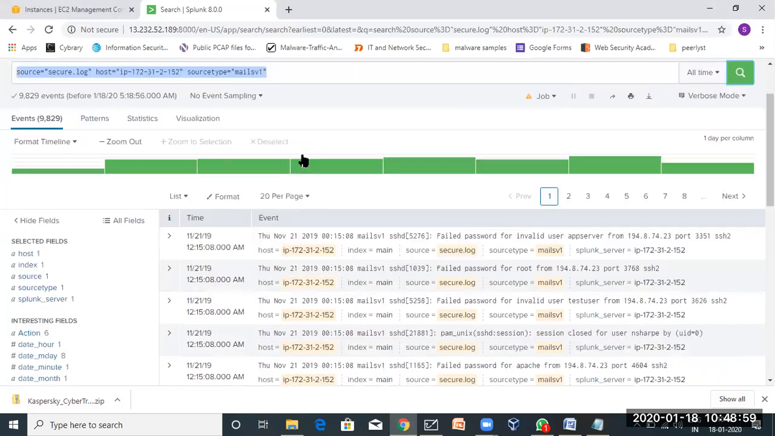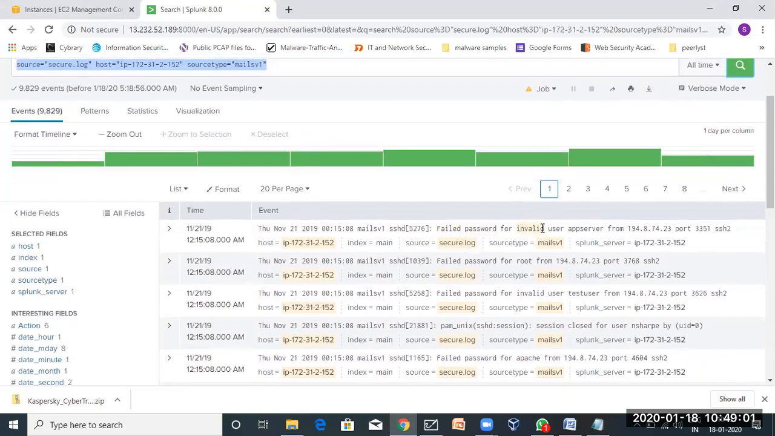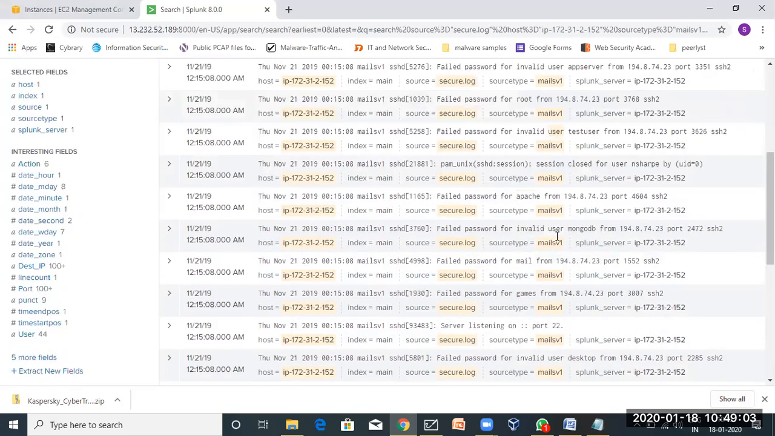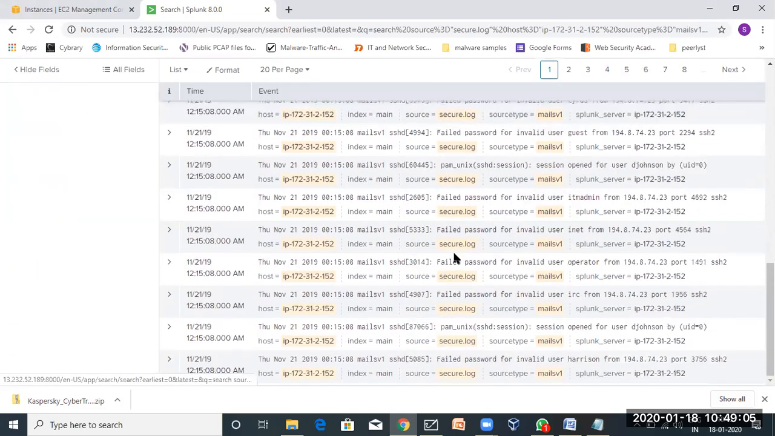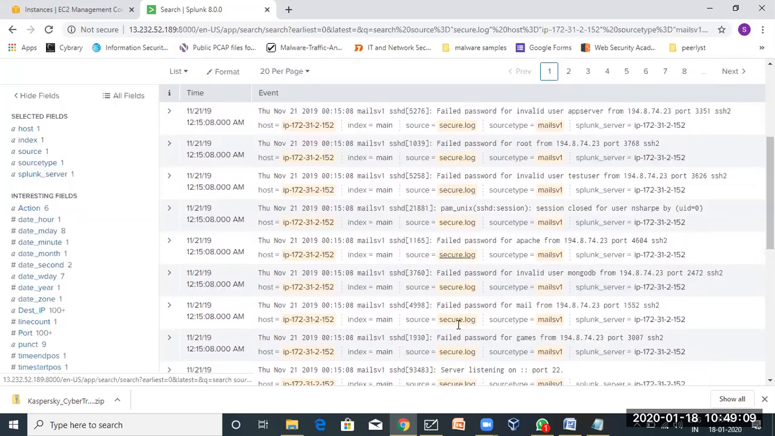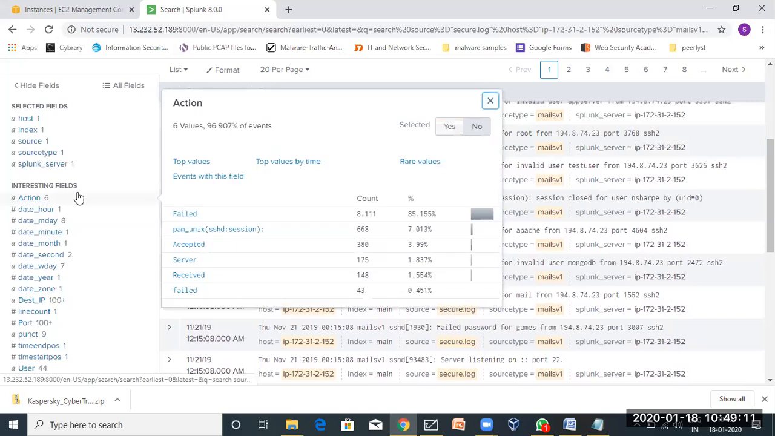I got different logs here. You can see failed password for the user, unsuccessful password attempts for the users and all. So here you can simply create a view of the failed passwords for particular users.